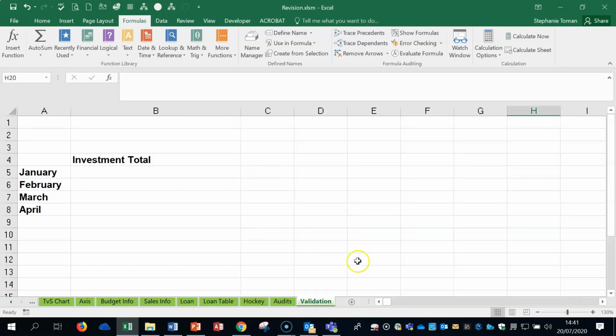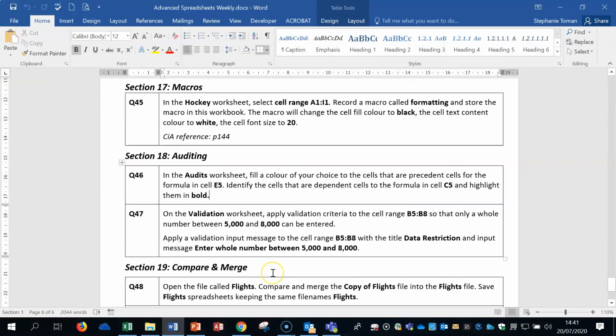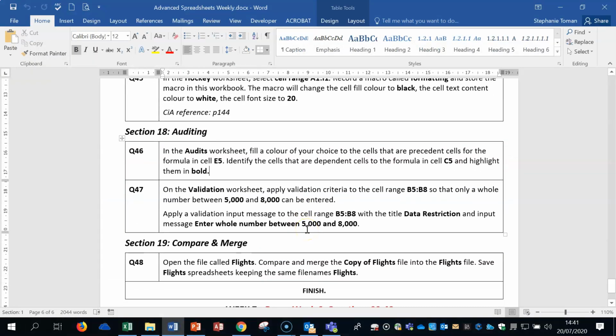Moving on to validation, let's look back on our question. So the validation worksheet: apply validation criteria to the cell range B5 to B8. So only a whole number between 5,000 and 8,000 can be entered. We're going to do an input message to that area, and we've got a title, data restriction, and an input message of enter whole number between there and there.